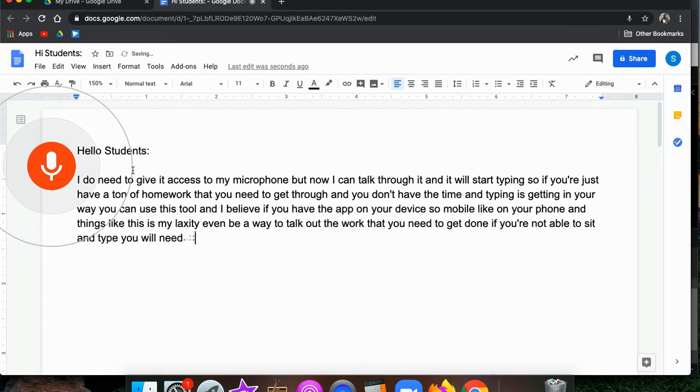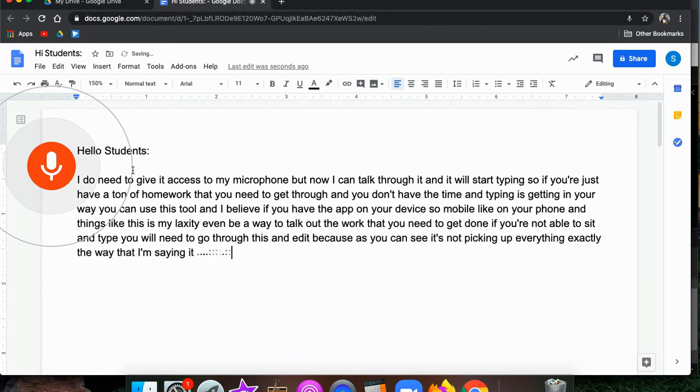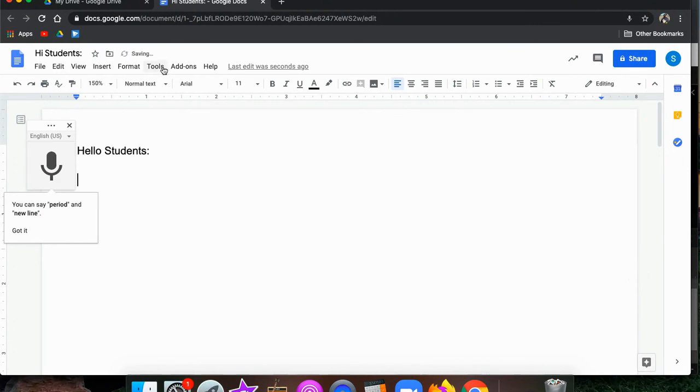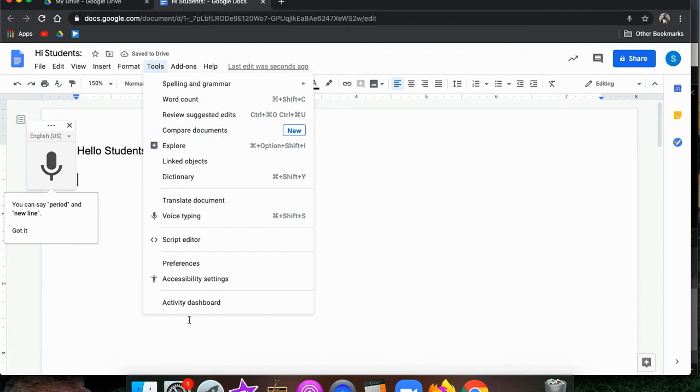You will need to go through this and edit because as you can see, it's not picking up everything exactly the way that I'm saying it. So there's some things I'm going to need to tweak and change. It's not a perfect system. And then to stop it, you would just click on it. You do need to say period and new line because it's not gathering that, or you would just go back and make those changes when you're ready for them. All right, so some cool stuff in here, and I would encourage you to continue playing around with this.